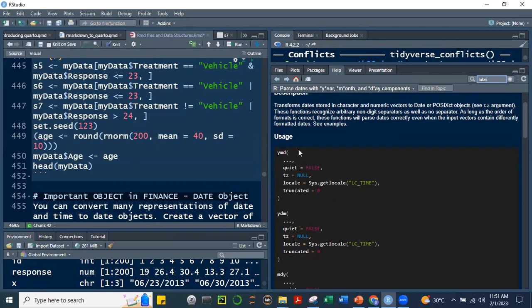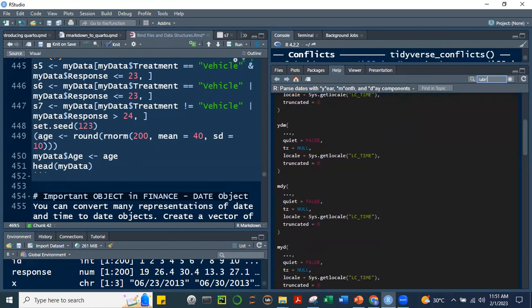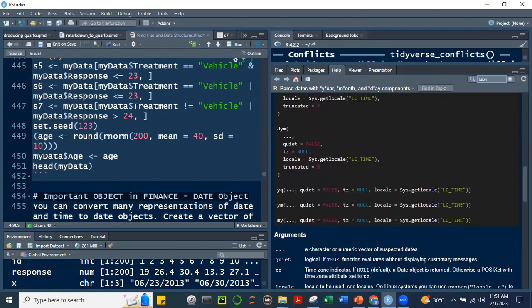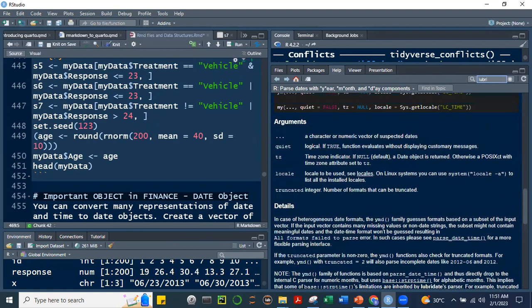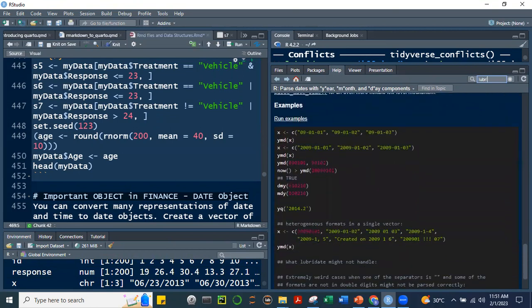Okay, so we have here the syntax, samples of the syntax. YMD, year, month, day, or YDM, year, day, month, different ways to write your data. MDY is month, day, year, etc. All right, then it gives us information about the arguments. And then let's see, we have an example here. All right, let's take a look at the example.